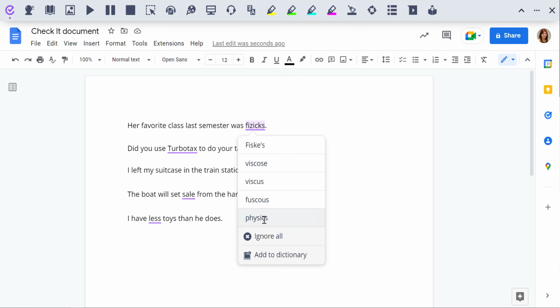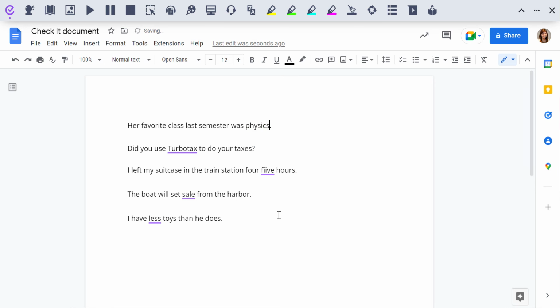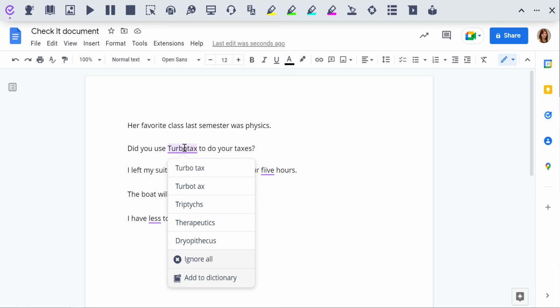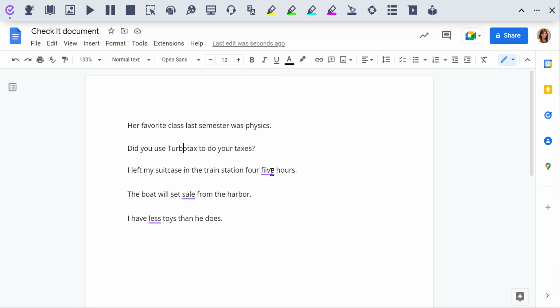Just click on an error to see the suggested corrections, and then select the word you want to use or hit Ignore. For spelling errors, you can also add the word to your personal dictionary. When Check-It is on, it's constantly checking for errors in real time as you work.